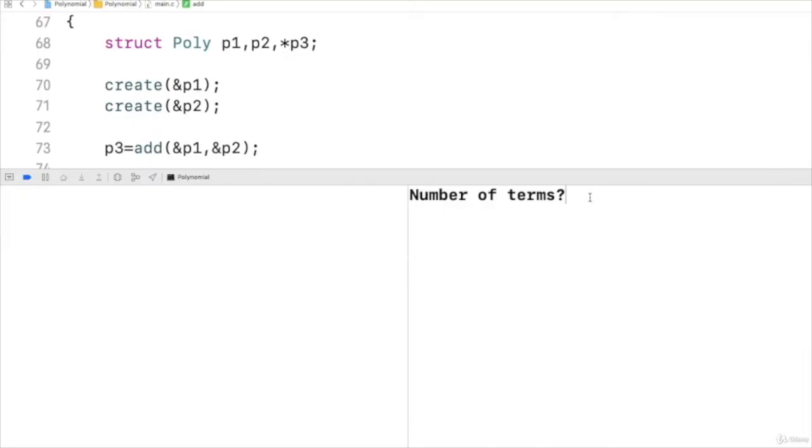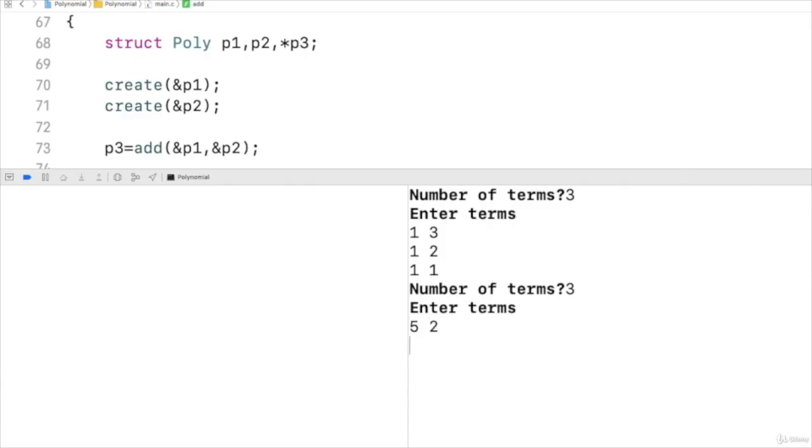Again I am running. The number of terms are 3 only. So the first one is coefficient 1 and exponent 3. Then the second one, coefficient is 1 and exponent is 2. Then the third one is coefficient 1 and exponent is also 1. Then for the second polynomial I'll also give 3 terms. Now the coefficients I'll give them as 5. And the first power is 2. Coefficient is 5, second power is 1. And next is power 0.